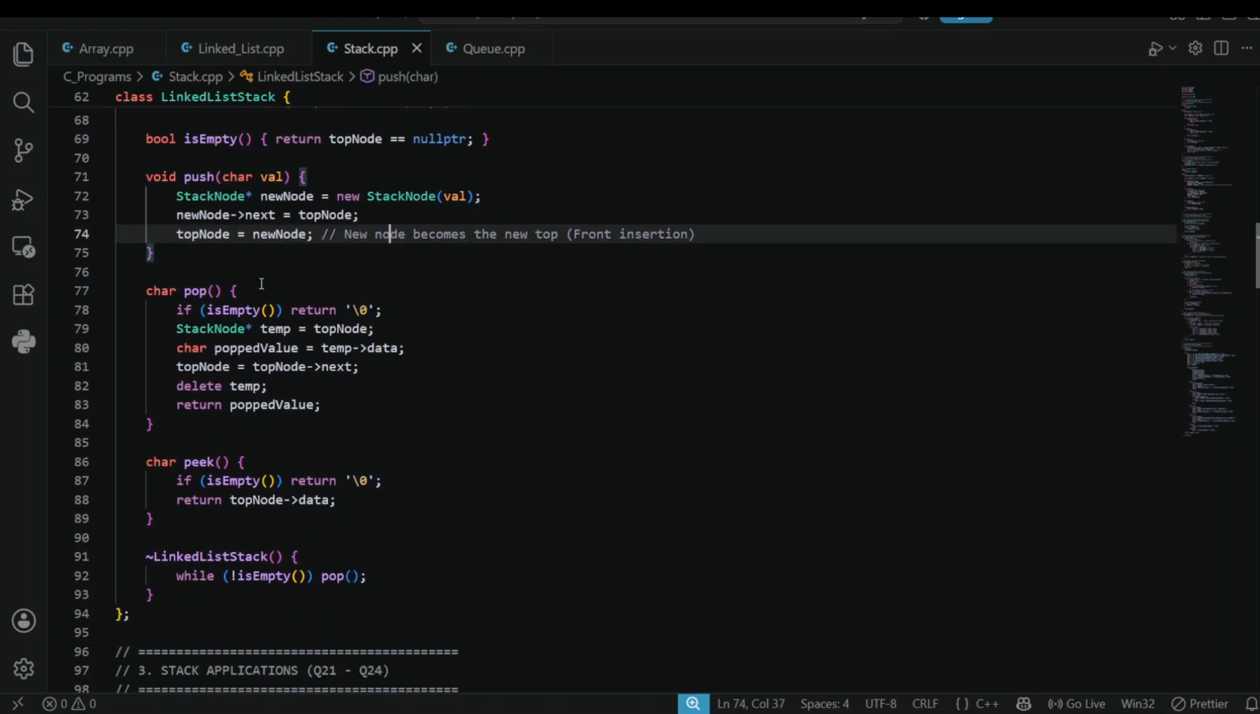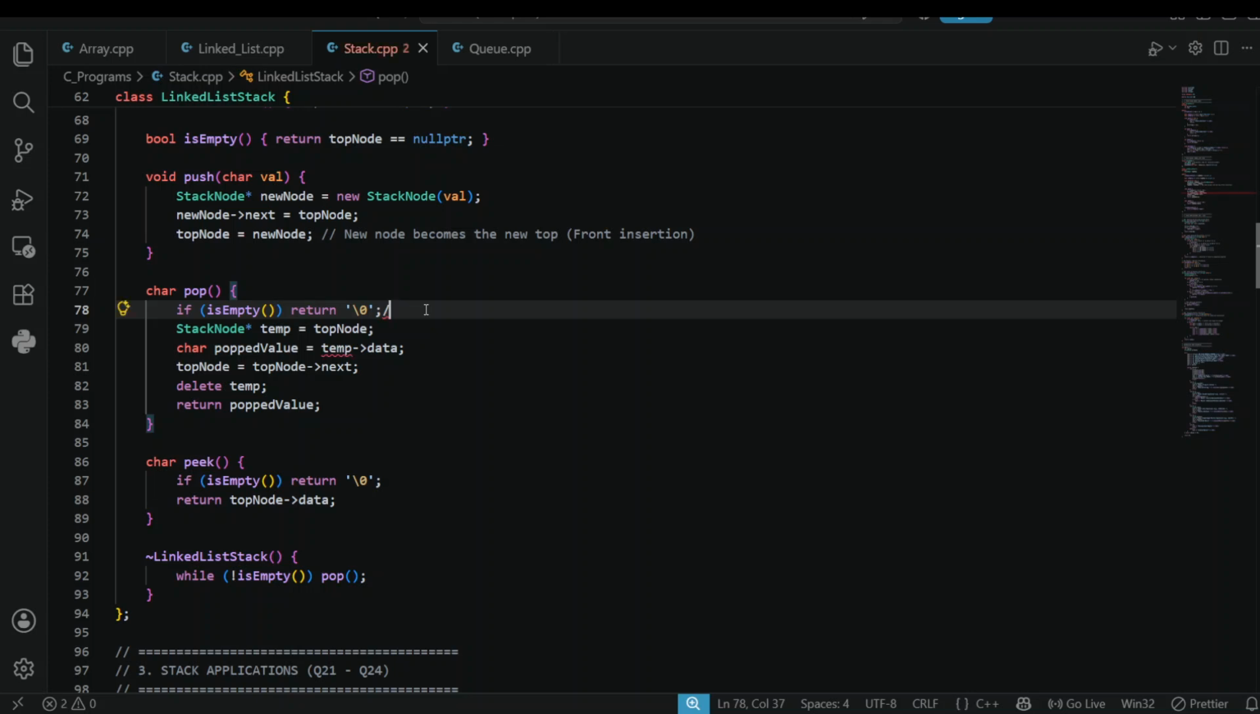Okay, now the next is the pop function. It is returning the char, that is the value. If the stack is empty, then what is it returning? Backslash zero. It's not returning null. If backslash zero char is really a null, then I have to study why it's returning backslash zero. Okay, so this is a slash and this is a backslash. Oh yeah, this is the backslash.